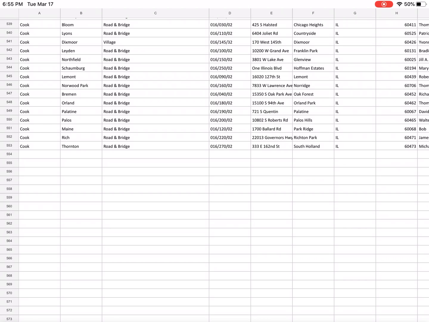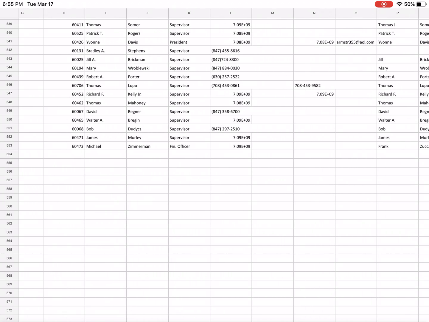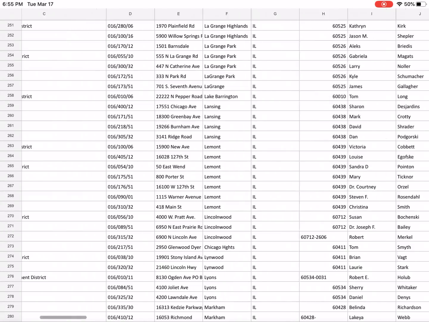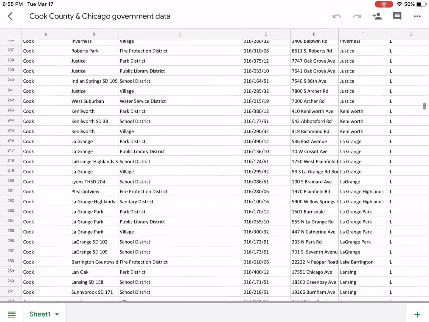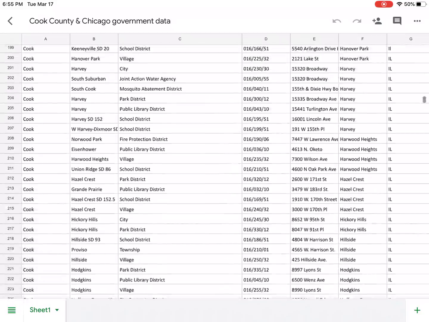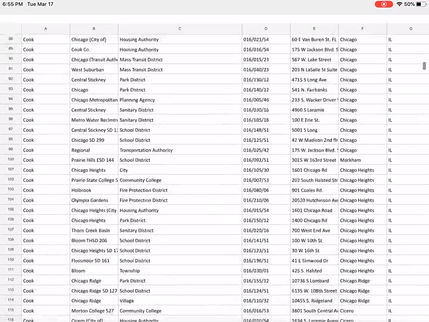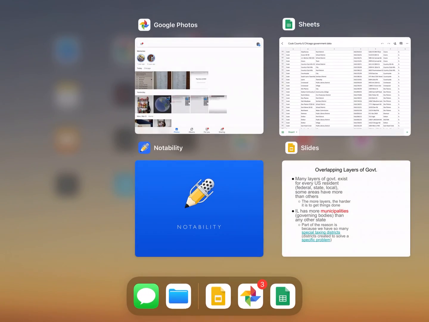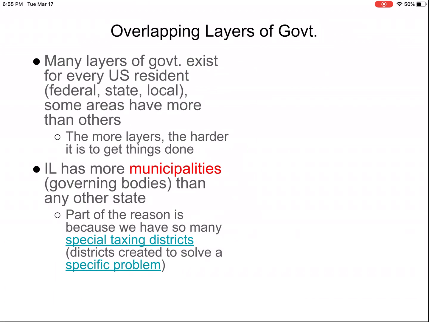Holy moly. Let's look at just the very bottom one. In Thornton in Cook County, there's a road and bridge authority. There's many other road and bridge authorities. This particular one, the person in charge is perhaps this guy, Michael Zimmerman, who's the financial officer. We could zoom in onto some other row here of this spreadsheet and find governments in Lansing or Inverness. Of course, there's tons and tons in Chicago. We could look through this for hours and hours. This is partly what makes living in Cook County so expensive and what makes it so troublesome to get things done.